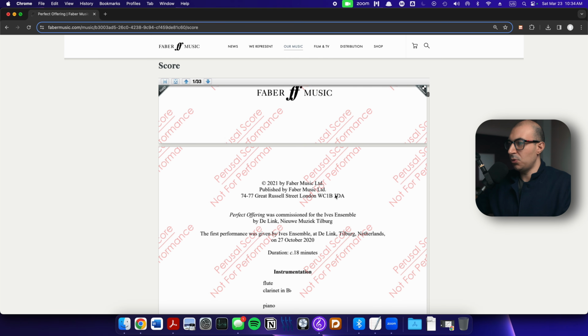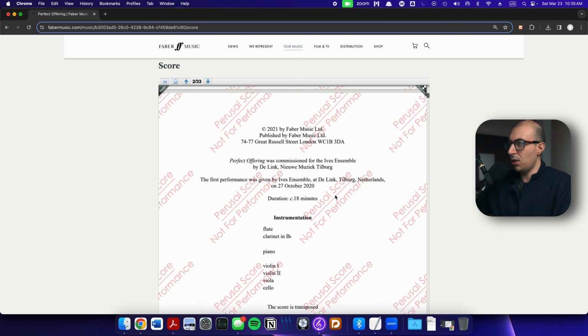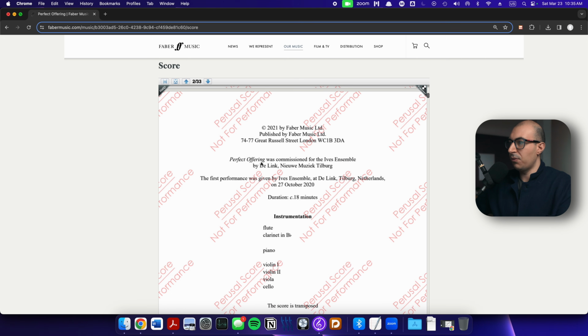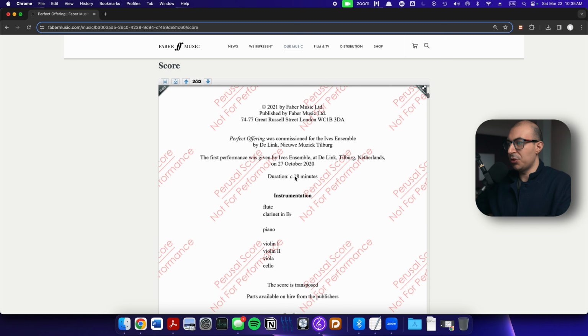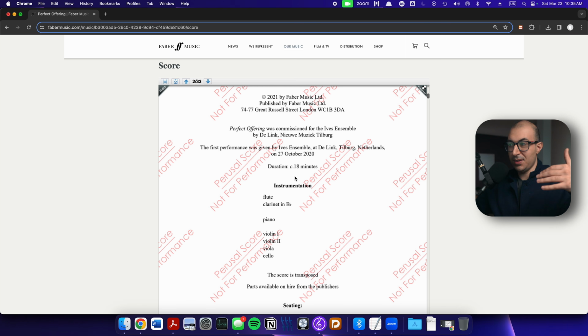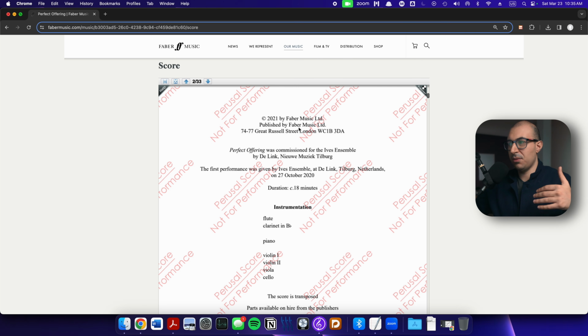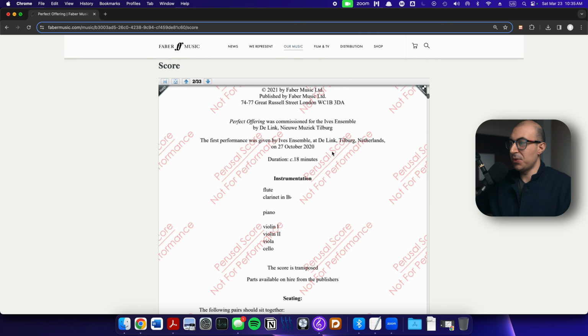Moving on to the next page, we should expect to see some commissioning information. So, of course, we see here, Perfect Offering was commissioned for the Ives Ensemble. So that's right here. The first performance information, and we have the duration. So you'll notice the duration here is at the very top, and we also see this publishing information at the very top. So you'll notice that it's not really important where you put this information as long as it's clear and consistent across all of your scores. We have the duration, of course, 18 minutes.